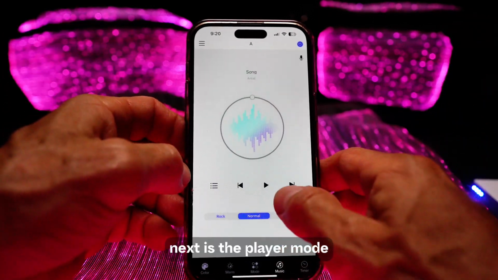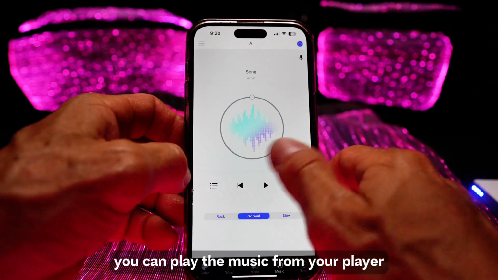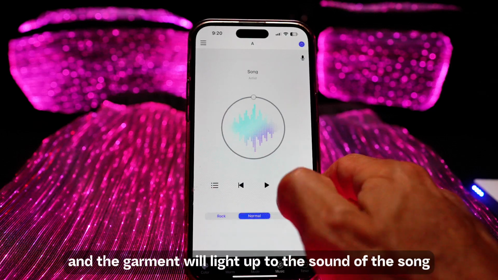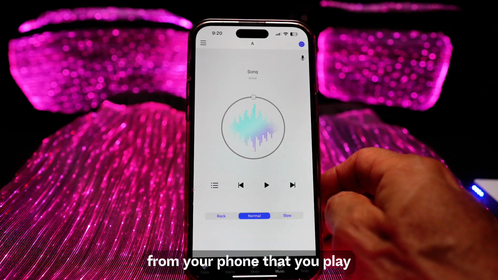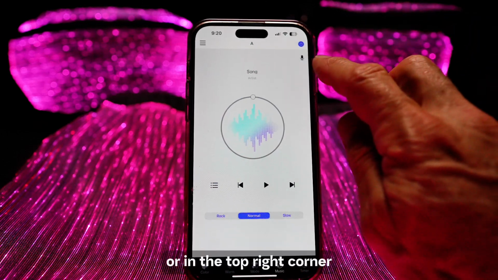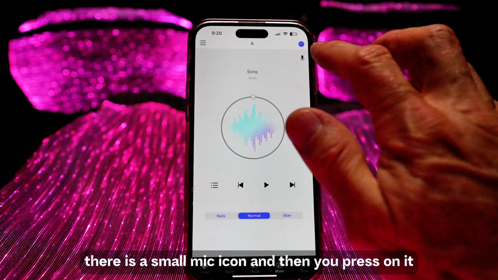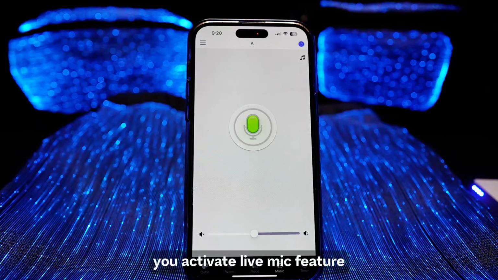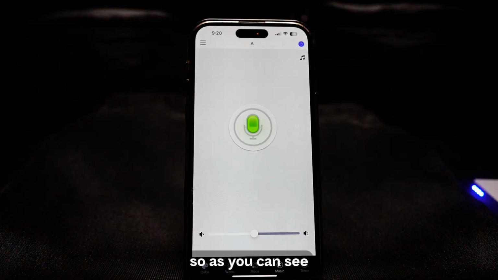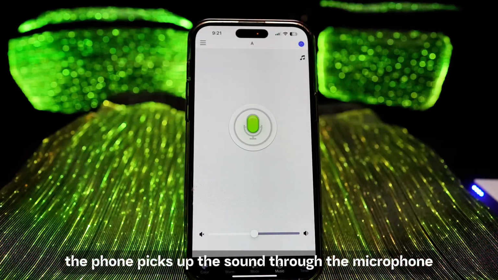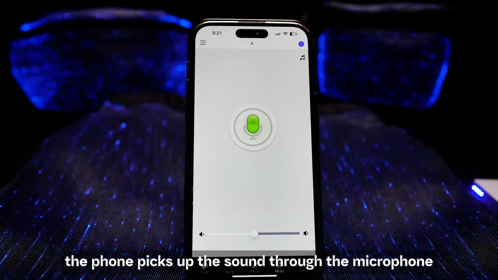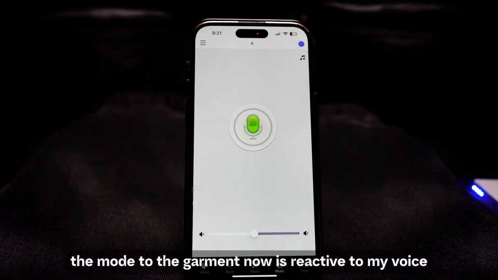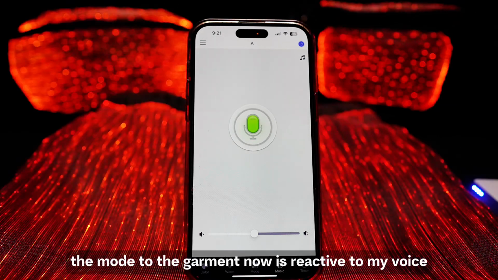Next is the player mode. You can play the music from your player and the garment will light up to the sound of the song from your phone that you play. Or in the top right corner there is a small mic icon, and when you press on it you activate live mic feature. So as you can see, the phone picks up the sound through the microphone and implements the mode to the garment. Now it's reactive to my voice.